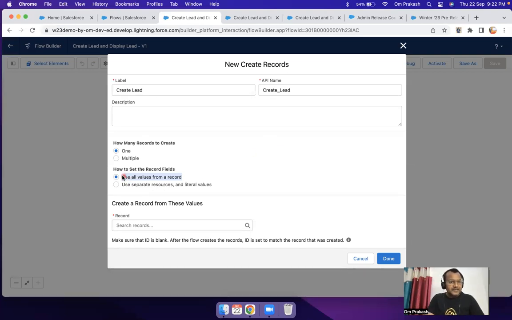So here, do you have any record variable? As of now, I am saying no, because even in this session I have not explained anything. So I'm just skipping this. This will be chosen when you have a record variable, and the record variable already has lead dot last name and lead dot company assigned. Then I can directly choose the record variable from here.